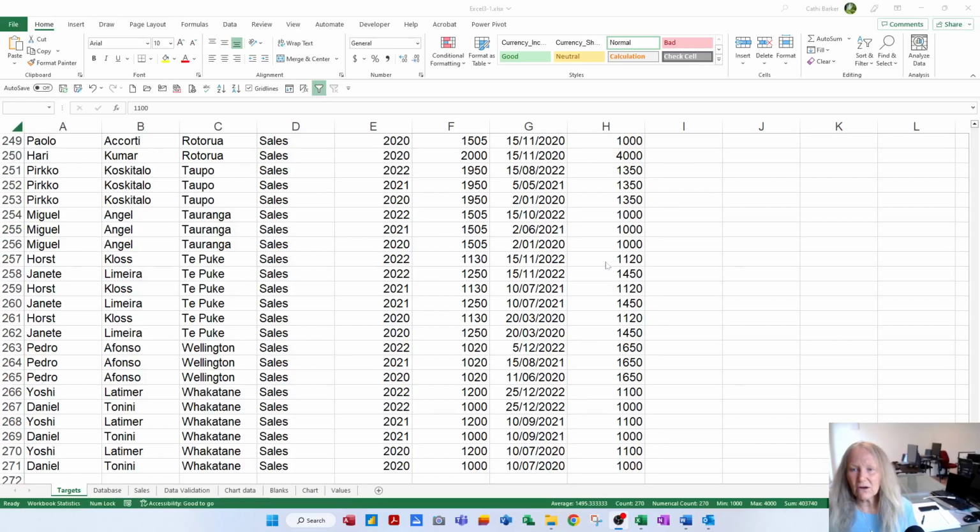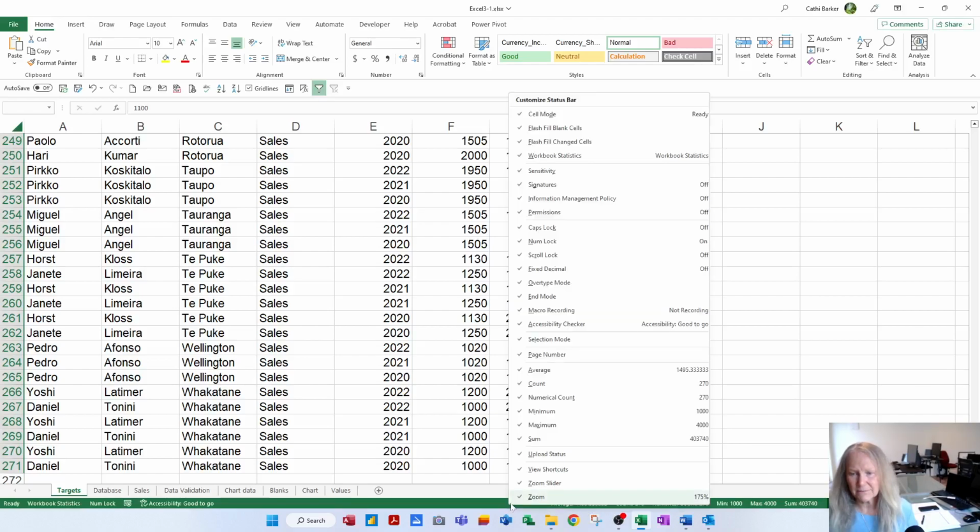If you've got a column with numerical values such as we have here, and I just went Control Shift down arrow to select all these cells, if I look at the bottom of my screen, I can see the average of the selected cells is 1495 and a third. Now, if you're not seeing that value, you need to right click what we call the status bar, and you need to turn on these options here. So you can see the average, the count, the max, the min, the sum, etc.